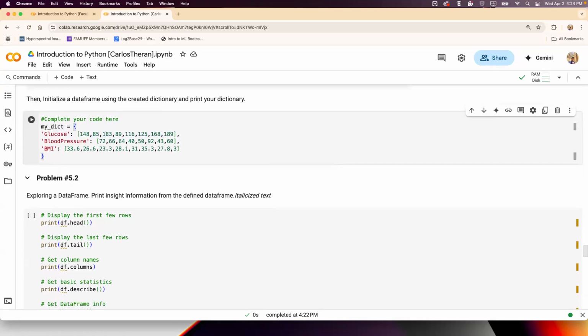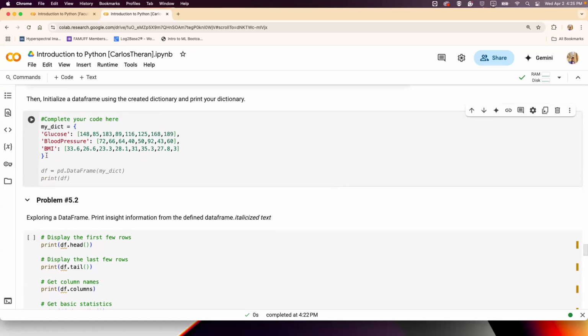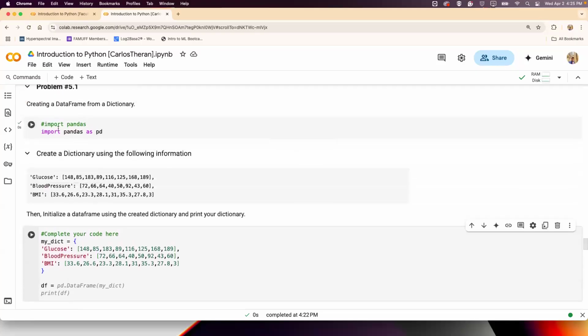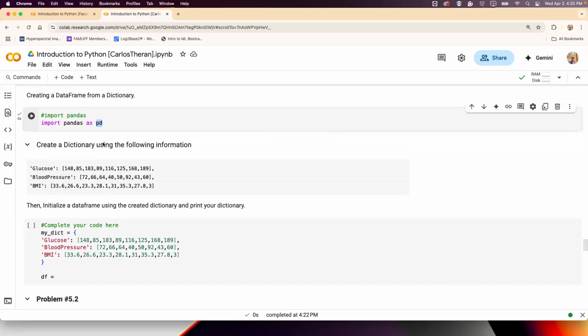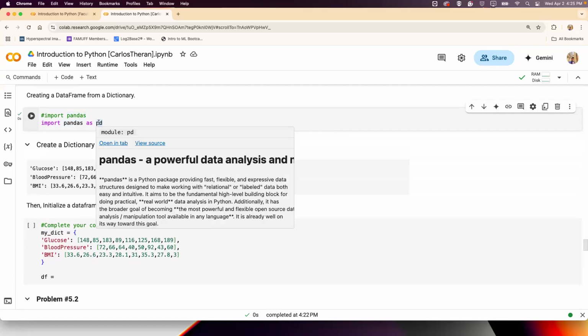So now that we have the dictionary, let's create a data frame from that dictionary. So I will do df equals to, remember that we import pd. The reason for this object is that any function that we want to use from the pandas library needs to be invoked or called using the pd word, this one right here.